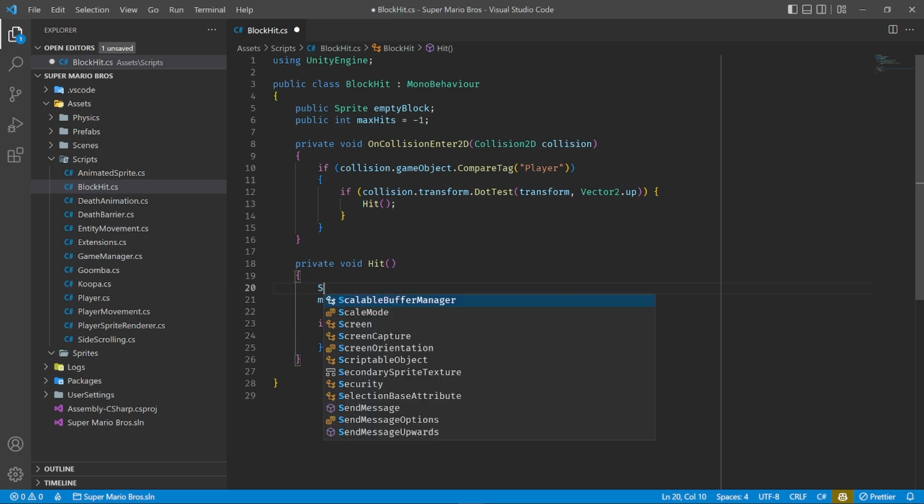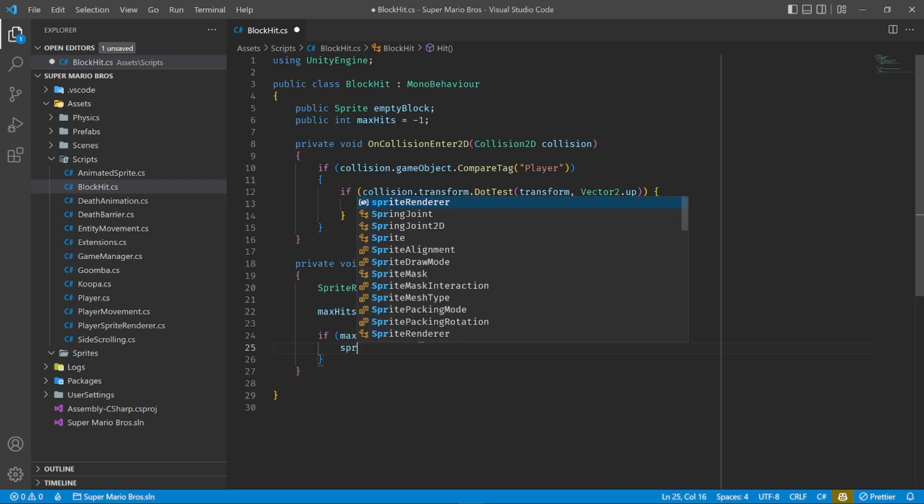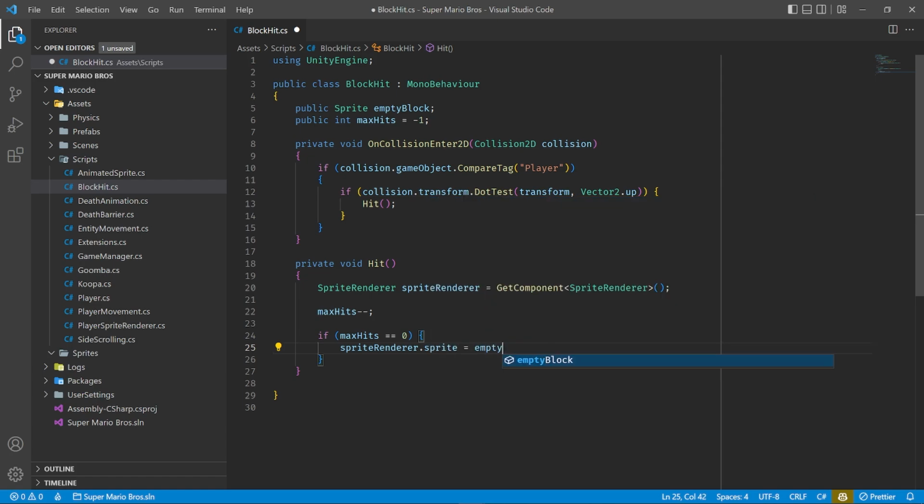So in our hit function, we do need to get a reference to our sprite renderer so we can actually update the sprite. So we can just use our get component function to do this. It's just going to look on the same object that our block is on for this component. And here we can update our sprite to be that empty block sprite. Now, the cool thing with this is you don't have to assign a sprite. So if you left this value empty, well, then the block would just become invisible, which is kind of nice. Basically, it would make it look like the block is gone completely. Or if you wanted, you could actually assign a sprite to change its appearance.